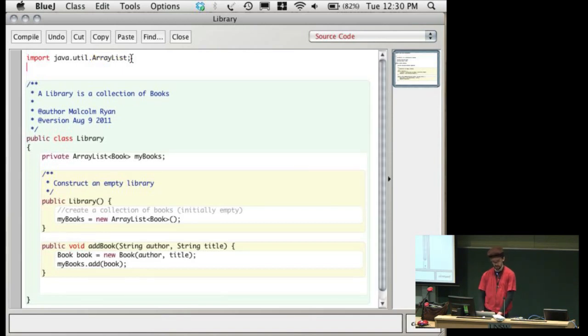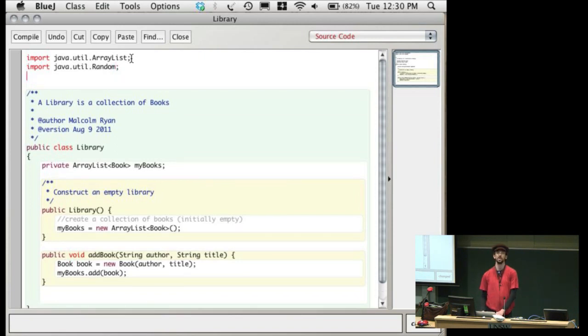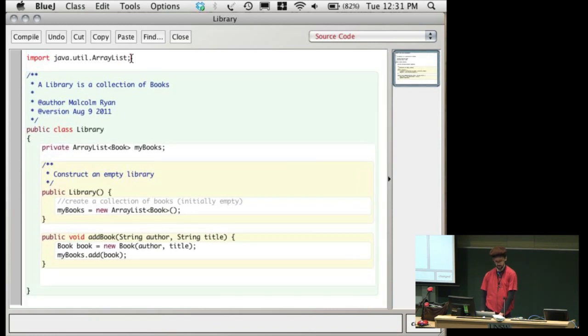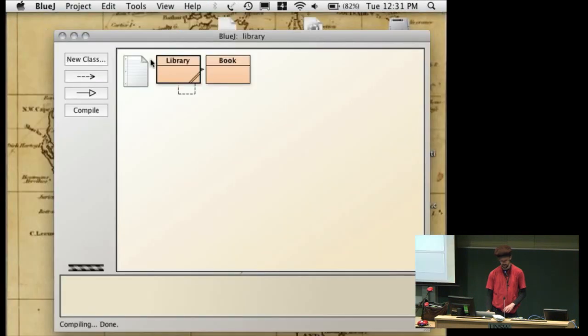We can import as many things as we want. If we wanted to use the java.util.Random class, we could add that one, and so forth. We can make lots of imports. For the time being, we only want to import the things we're using, so we're just going to import the ArrayList. Now we have compiled that. Let's try that again. Compile, no errors, good.